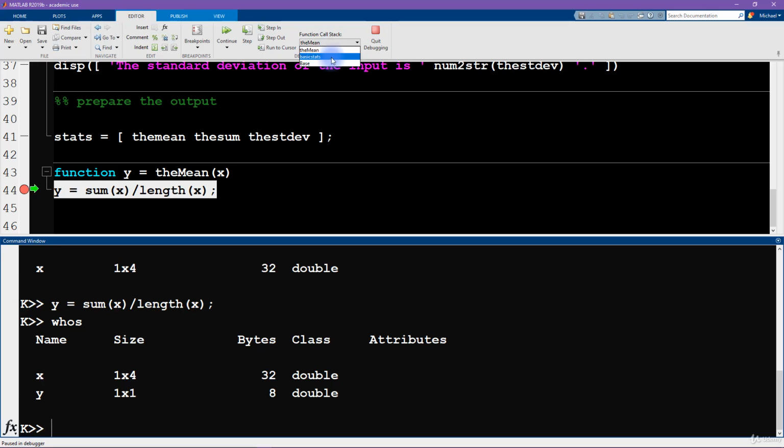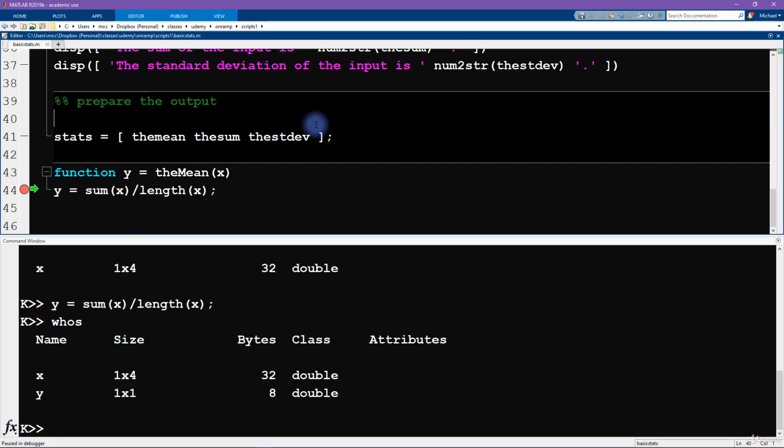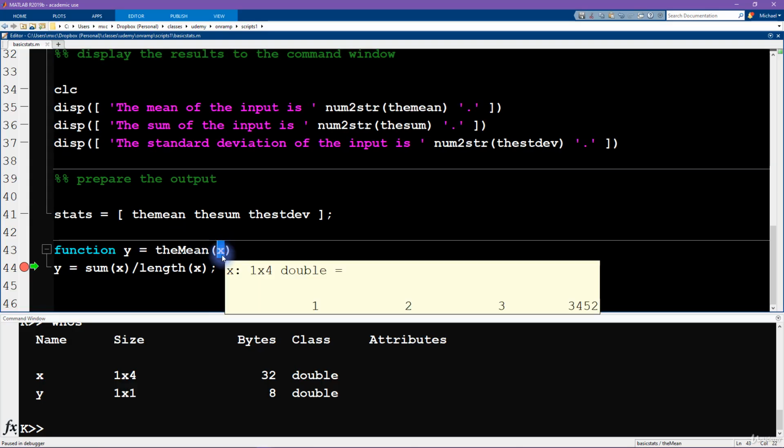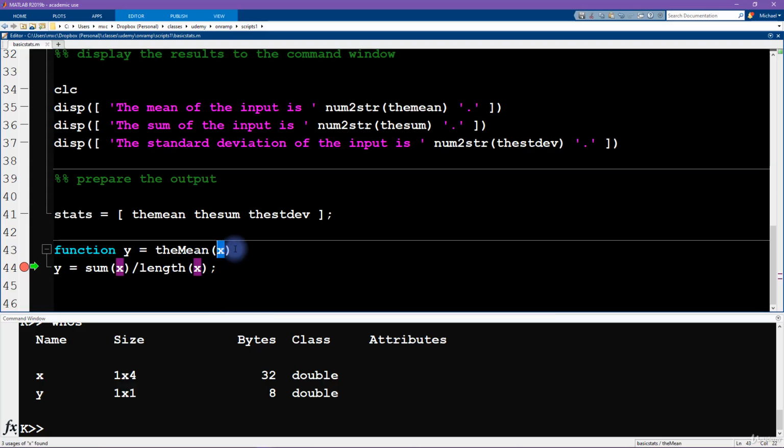We have base, basic stats, and theMean. And each one of these little stacks only has access to its own variables and its own parameters. There is actually two things I would like to point out about this subfunction. One is that when you're using function inputs and function outputs, Matlab doesn't care about the name of the variable. Matlab only cares about the position of the input variables.